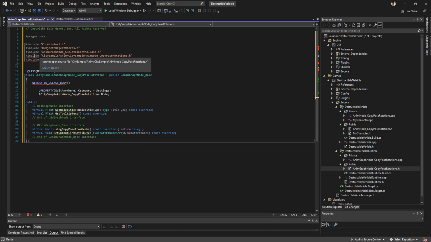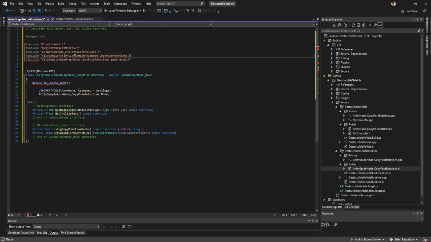So include, we don't have this file. We need to include the AnimNode CopyPoseRotation.h. Destructible Vehicle and public. And this AnimNode CopyPoseRotation, because it stays in this module, Destructible Vehicle and the public.